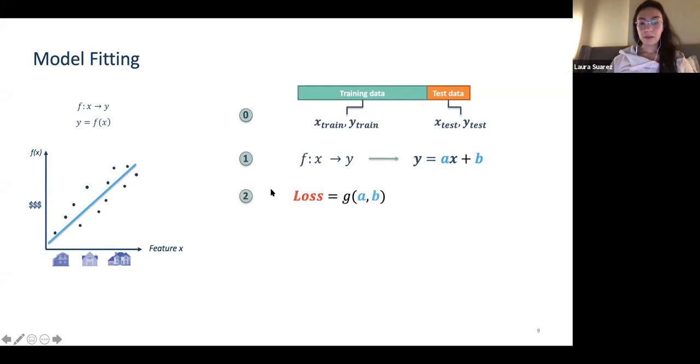The second element that we need to define is the loss function. In a regression problem, the most commonly used loss function is the mean square error, which is the square sum of the errors, basically. And the errors are the difference between our data points and our predictions.